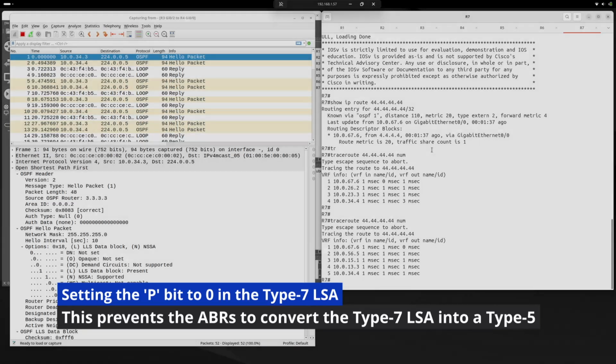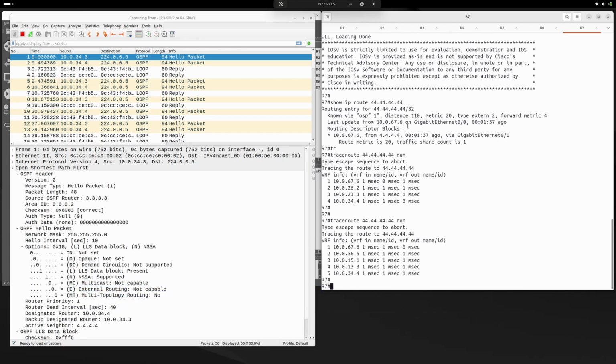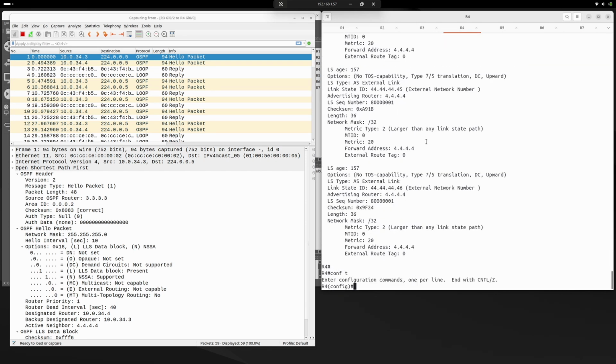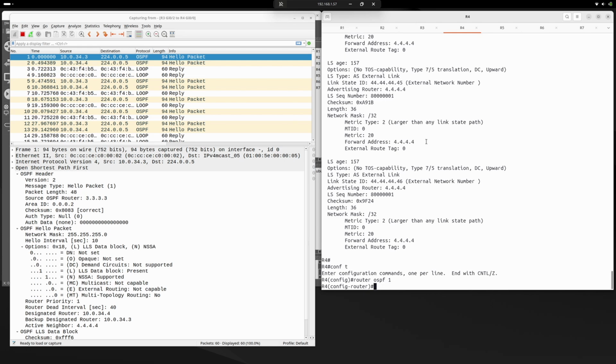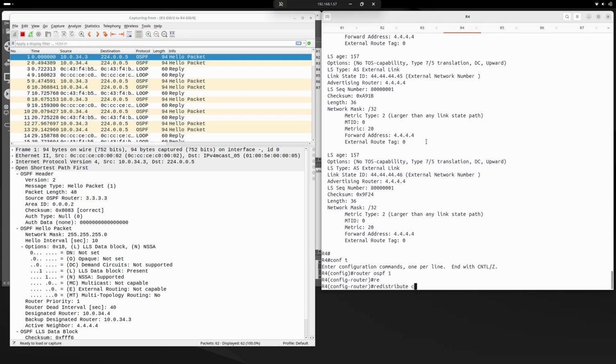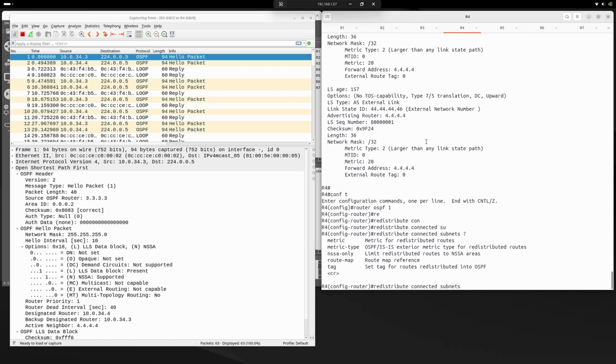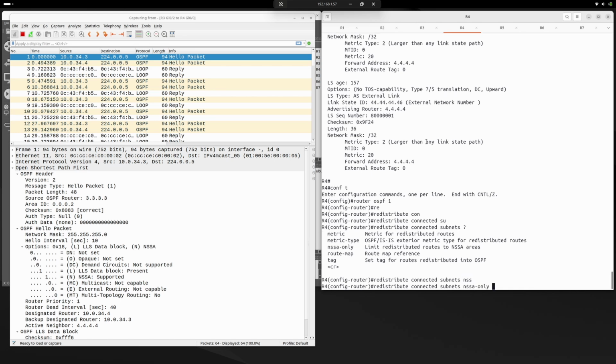And remember that, as I said, the propagate bit is set by default if we do the redistribution on the ASBR in the NSSA area, but we can simply turn it off. So redistribute connected subnets, and the keyword is nssa-only.